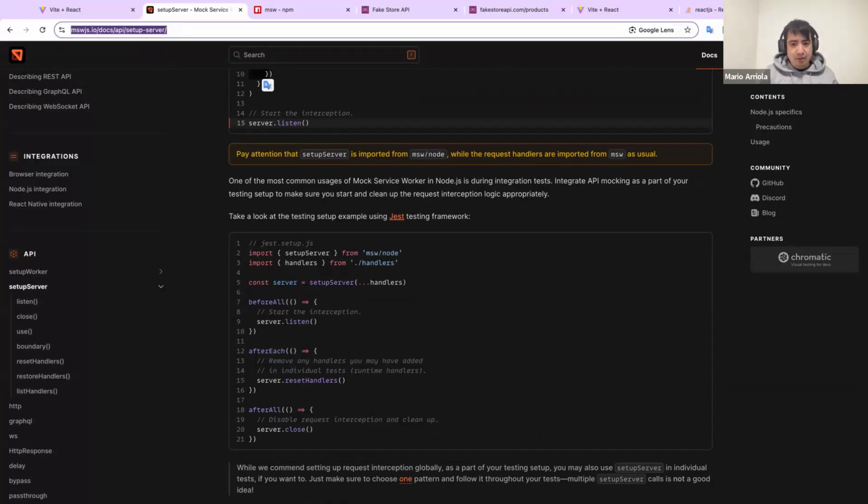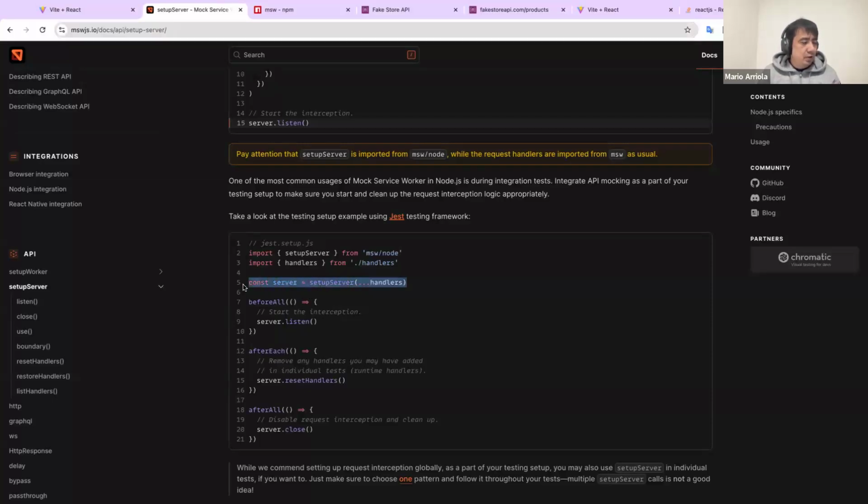Another thing is this very important page that you can have. It's just documentation. First, you have the handlers. What are the handlers? The different calls to the API. Then before everything, you have to listen. That means start my server. This server that I create, start listening, be active.